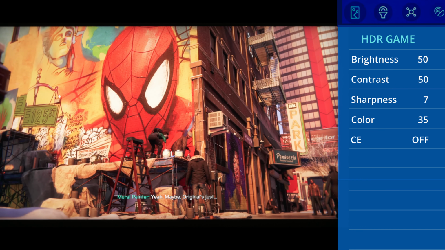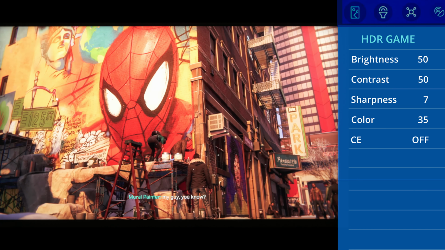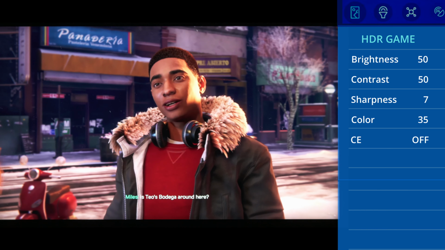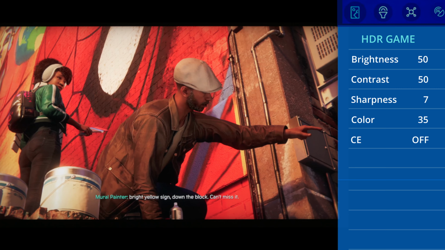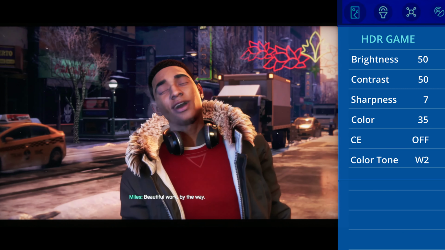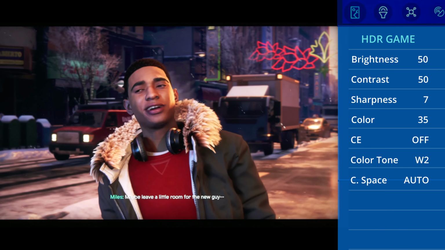Contrast enhancer, I never use this in HDR. I don't think it's worth it in HDR. So yeah, personally, I just keep it off in HDR. But again, personal preference, you do what you want there. Color tone, warm 2. Color space, auto. Same thing like I explained earlier.